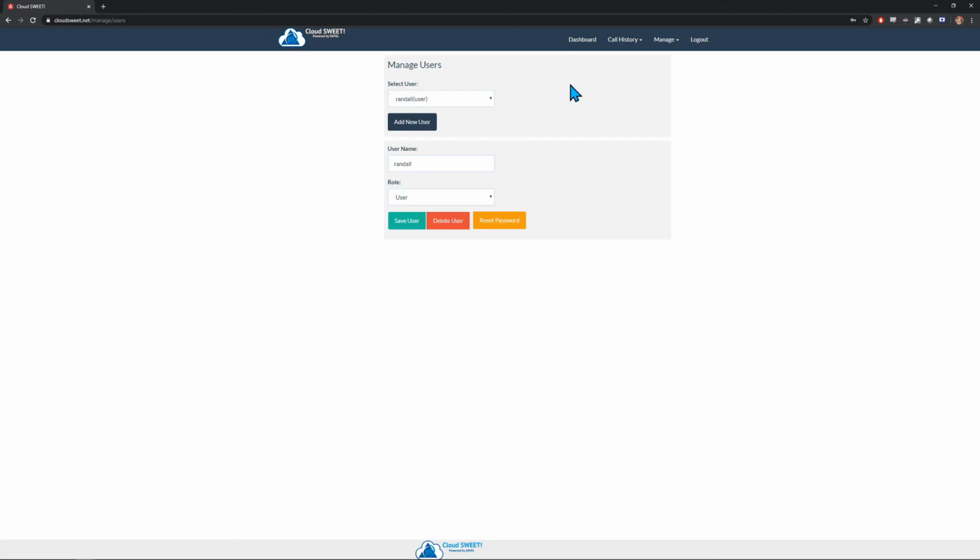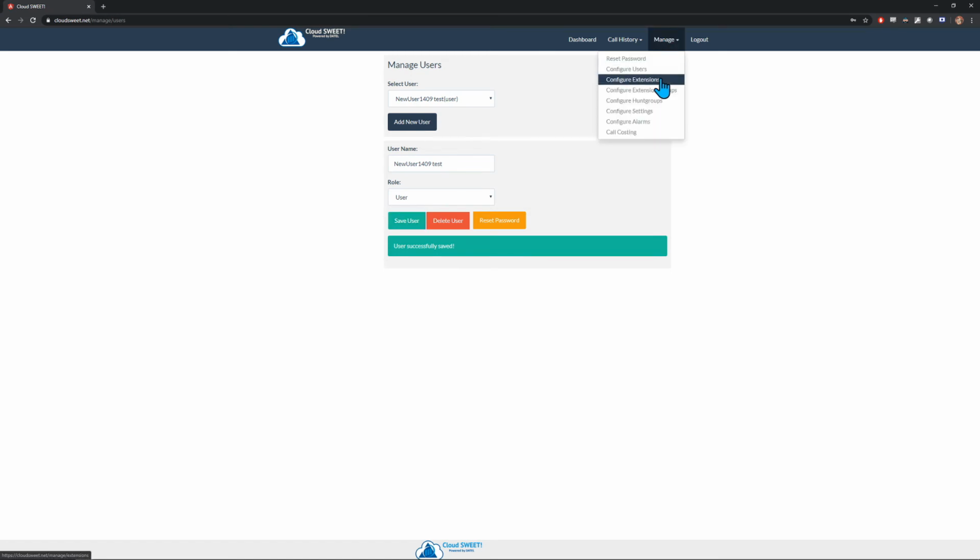On this page, you will be able to edit existing users, as well as add new users that you wish to grant access to CloudSWEET. User configuration is quite straightforward. You can edit an existing user's username or role, and you can add a new user. Currently, the only two roles are admin and user. Admins have access to all of the management functions, whereas the only management basic users can do is resetting their own password.